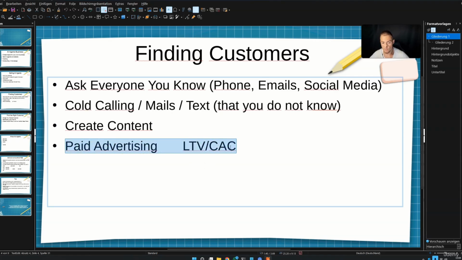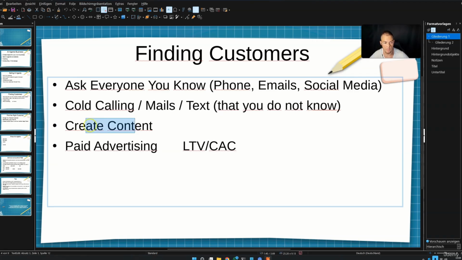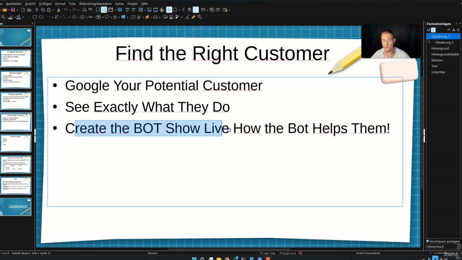And if you need more information about this, you can hit me up. But right now, please just focus on the first three. Start with these, so everybody that you know. Then you can do cold calling and so on, and also create some content. And this you can and should do together. One of the most important things, at least for me, is this right here. Please create the chatbot and then show them live how the chatbot will help them.